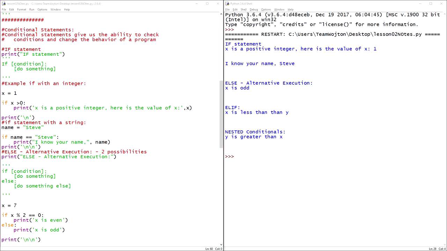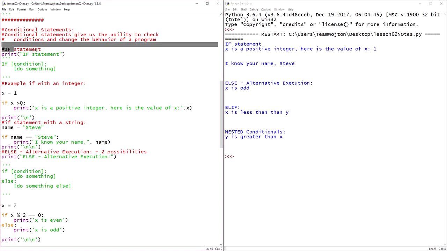Hello, class. Now that we've discussed conditional operators, we can go into conditional statements where we use the operators. Conditional statements give you the ability to check conditions and change the behavior of a program. And the simplest of those is the if statement. The if statement within Python is pretty powerful because it allows you to go, if a condition is met, perform this script block.